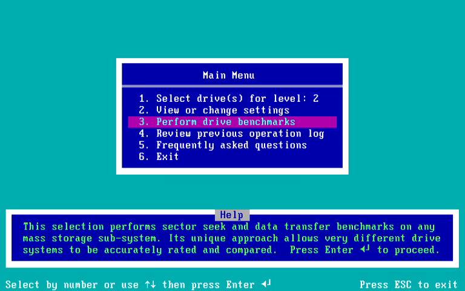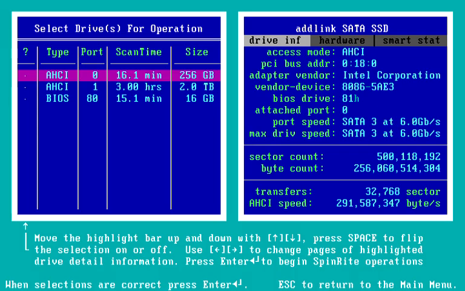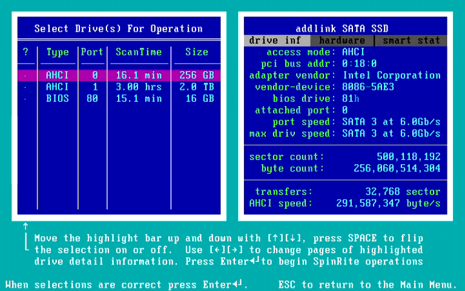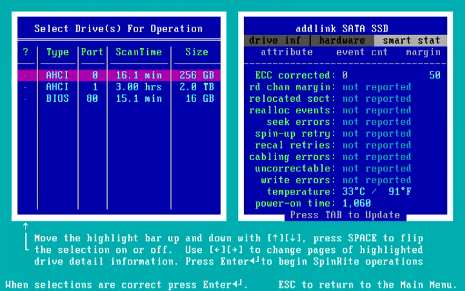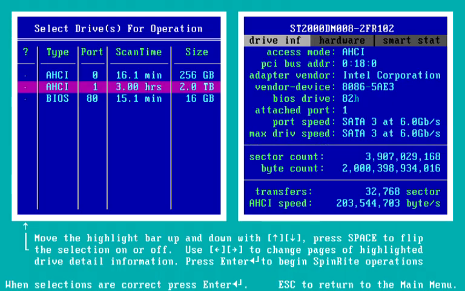Okay, so I hit escape to come back to the main menu, go up to the top item, and we're going to now do our drive selection. Here again are the same 3 drives over on the left. Over on the right hand side, we see information about whichever drive is selected over on the left hand side. We can see drive information about the drive's hardware, and whatever it's reporting through the self-analysis and reporting technology, you know, the SMART system.